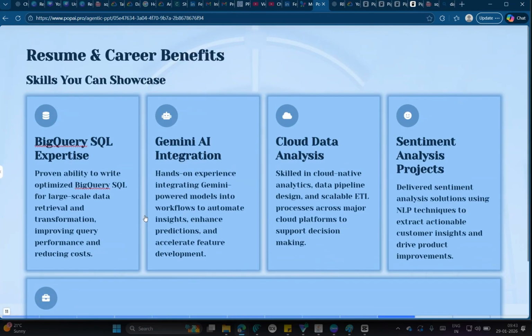Here, for your resume also, you can showcase your skills: BigQuery SQL expertise, Gemini AI integration, cloud analysis, sentiment analysis projects like that. After completing this lab, you can write in your resume: used BigQuery with SQL, used Gemini generative AI, performed sentiment analysis, built AI-based customer review analysis, worked with cloud data and images. This shows real industry experience.